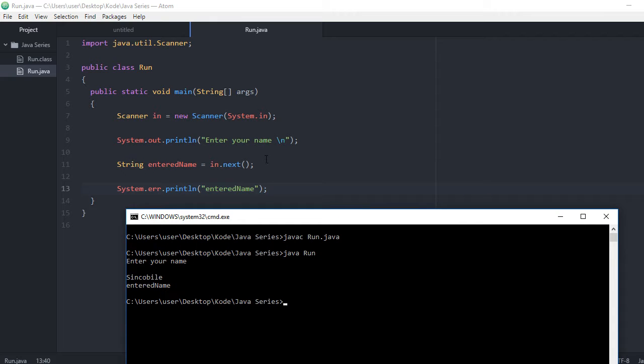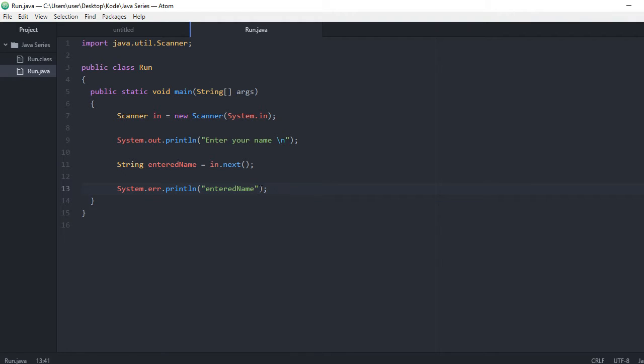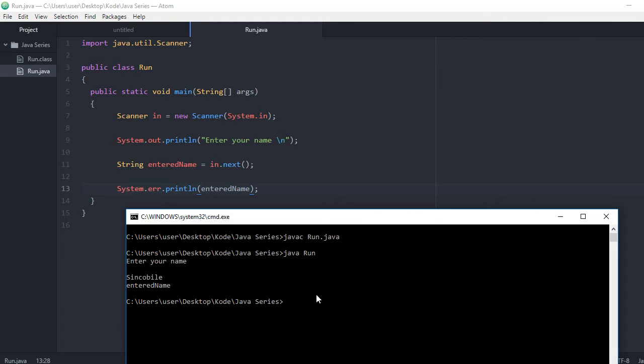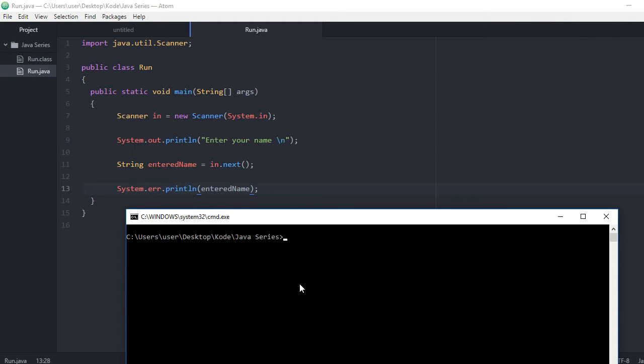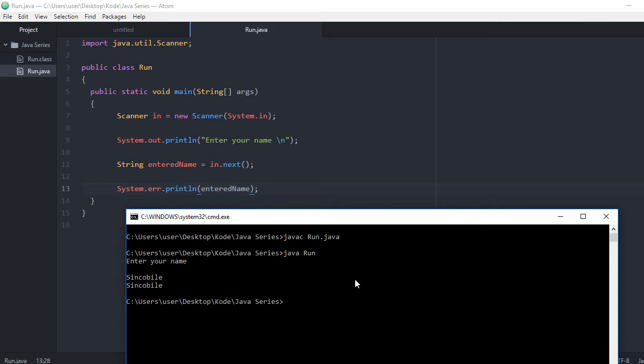What is it? Let's check. Oh, okay. This is not supposed to be in quotes. It's supposed to be the variable name. So let's clear that, and then compile again. I don't usually make such silly mistakes when coding, so make sure that your coding is correct. Let's say Sinqobile, and then it displays the name.